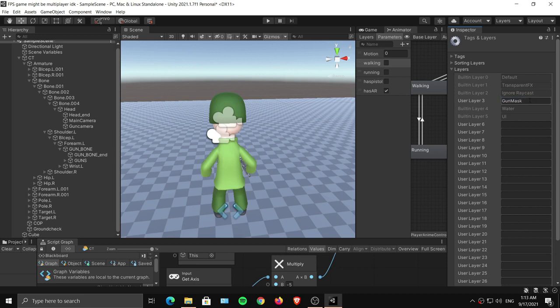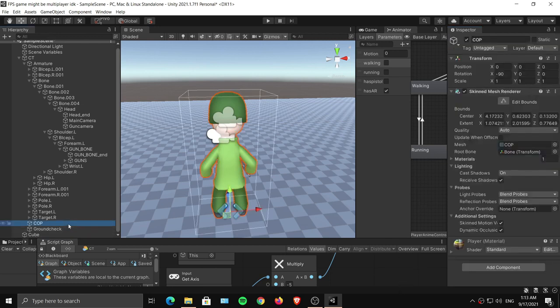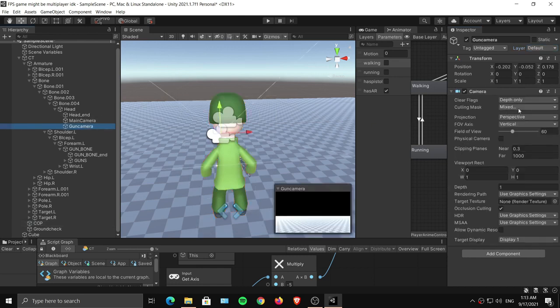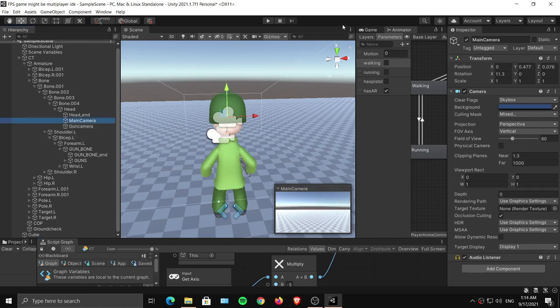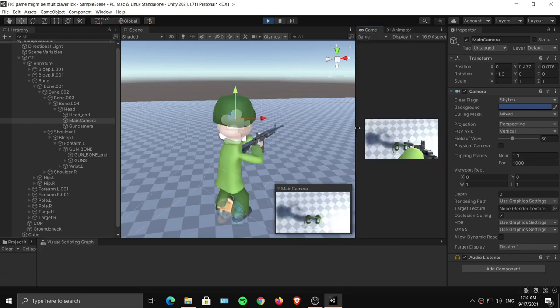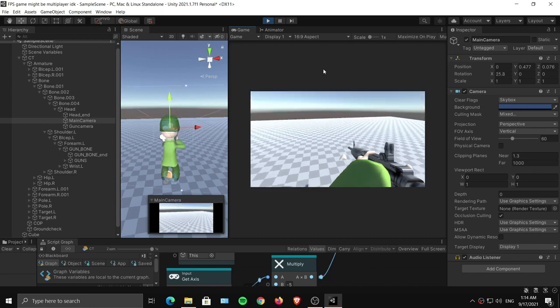Let me just add in another layer, which is player. So this mask will be for our cop player, and now inside the gun camera we will choose not the default but the player. So now only the layer which has gun mask and player mask will be rendered in the gun camera and nothing else. So if I hit play now, it should work properly. So I can see my player.